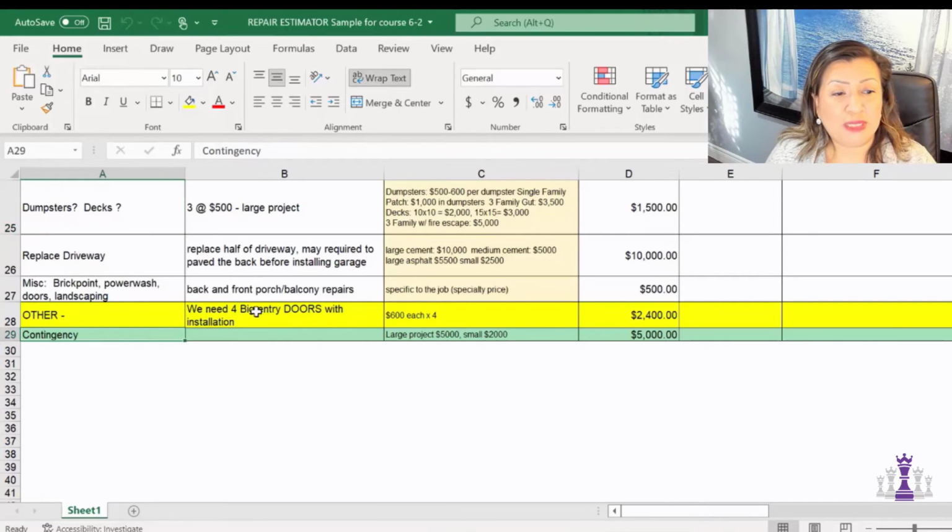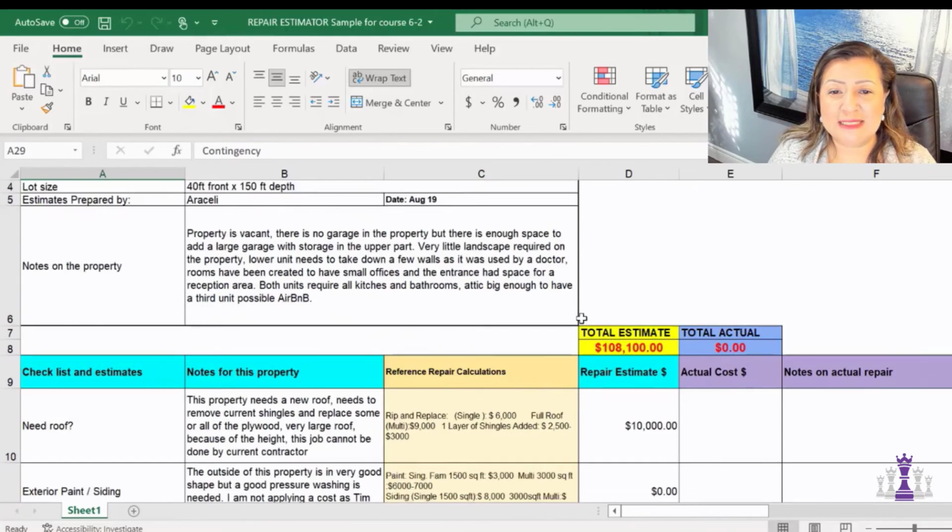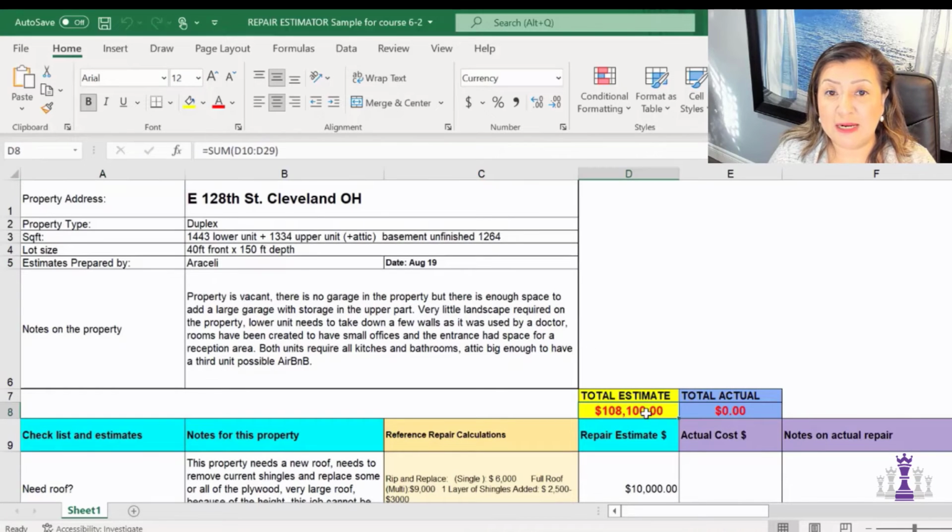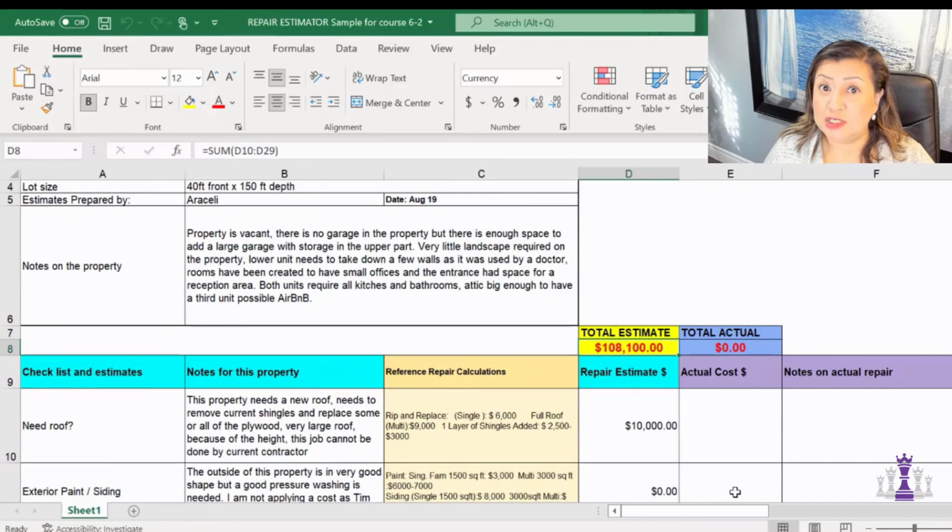And I usually put a little bit of a contingency, and I go from large project to small project, and at the top of the sheet you will have that. And I also have another column just to give me the actual cost, just in case I was off. I like to know how off I was and why. So I have these notes on the actual repair. Maybe I got a quote that was better, or I'm doing a different type of roof, anything like that, that you can put in here.